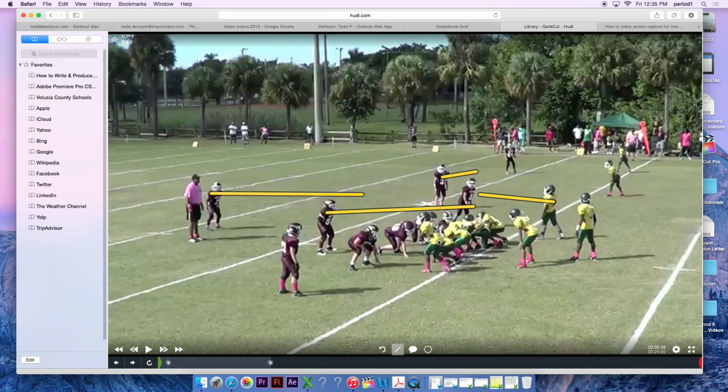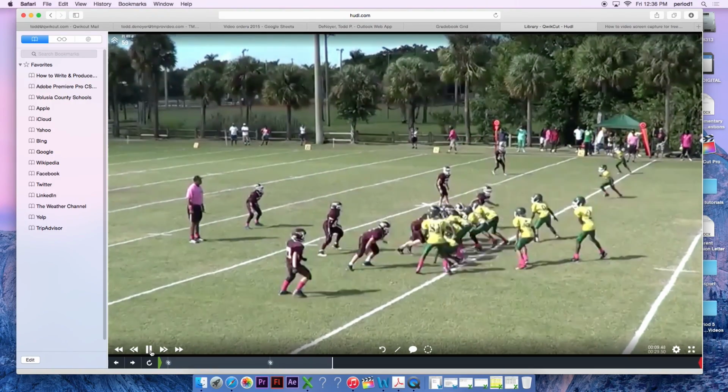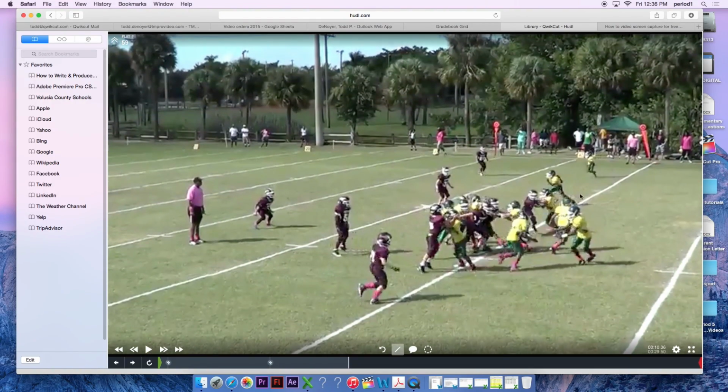You'll see this left end run around. Again, the outside backer gets contained, the left end gets the ball, and he runs down here for a touchdown. So let's take a look at it. And we'll stop it at the key point, fellas. Boom. Right there's the key point.